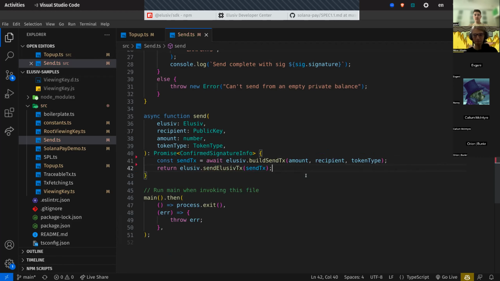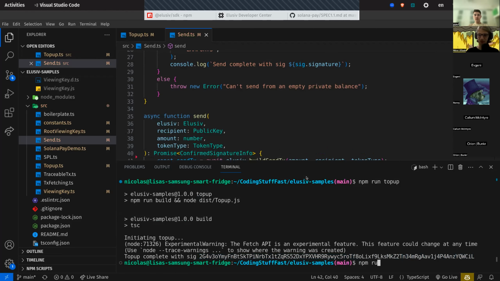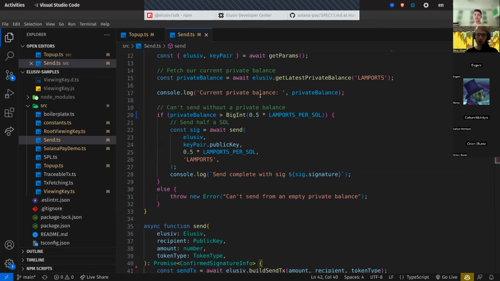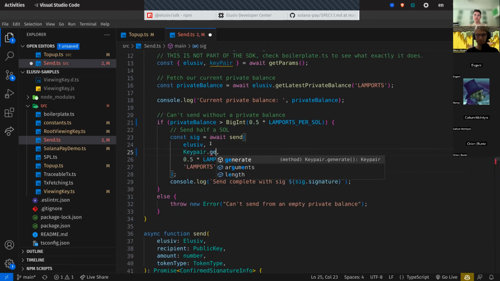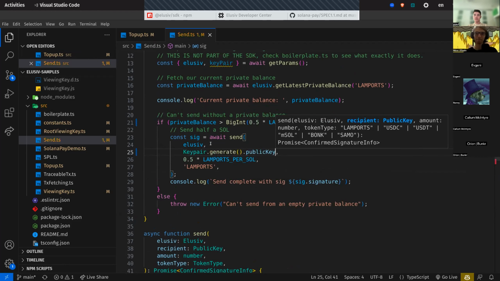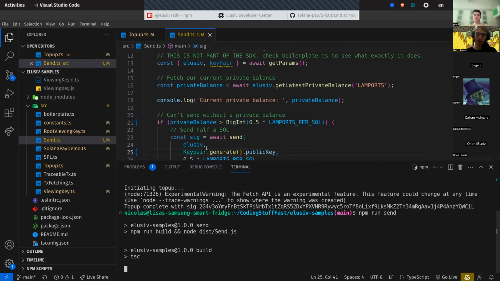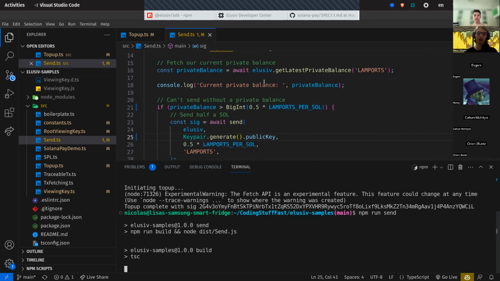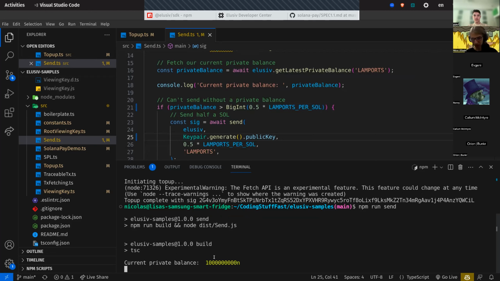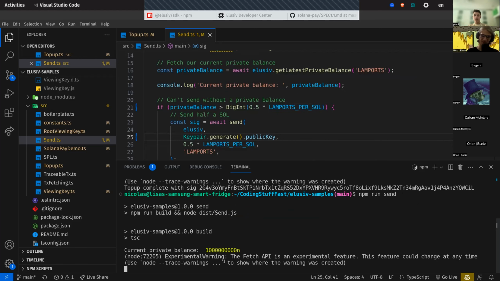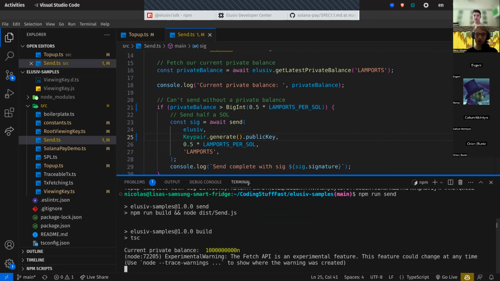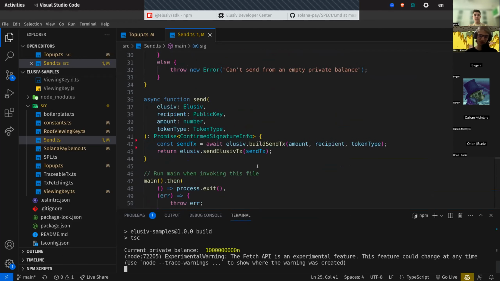Now, if we compare these two, actually, let me start running this one as well. We say npm run send, should hopefully log our private balance and send half a SOL privately to, you know what? Let me make this a random key pair, actually, because then we can see it more clearly. Okay. So this should hopefully send half a SOL to a random key after logging our private balance. Exactly. So private balance, I think that's 1 billion, or I hope at least. Seems to be. And while that runs, unfortunately, similar to the top up, this takes 63 transactions to verify. Let's quickly compare these two.